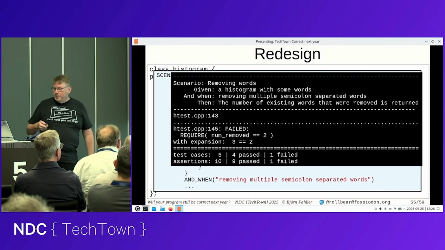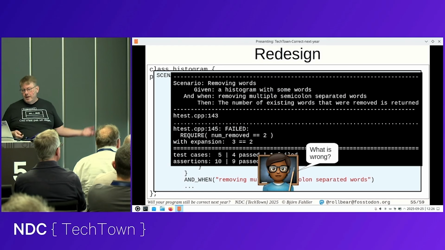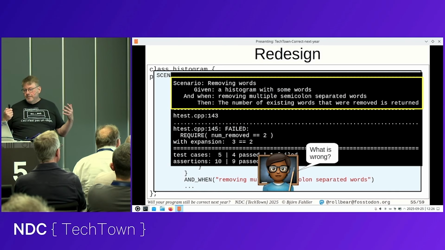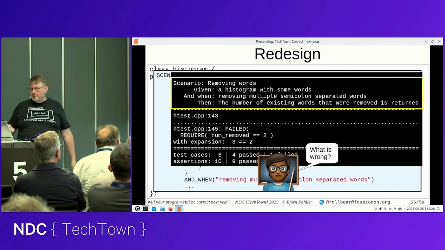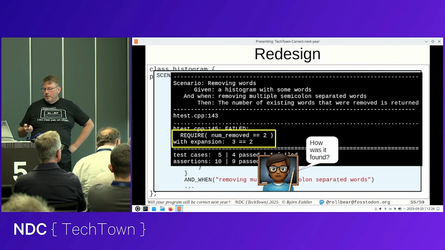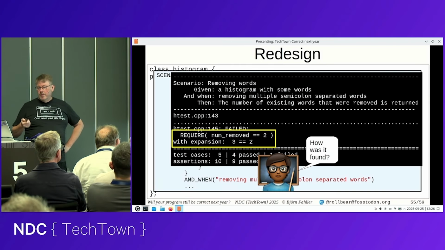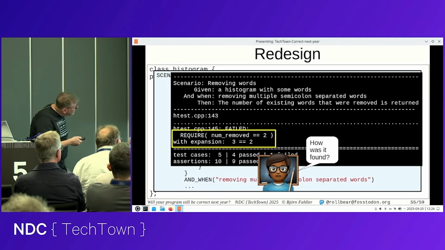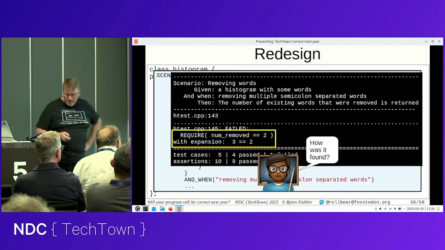So that is one way of doing it, and we can see an example of a failure that something is wrong. The number of existing words that were removed is returned. Number removed equals 2, but we got 3? Okay, interesting.